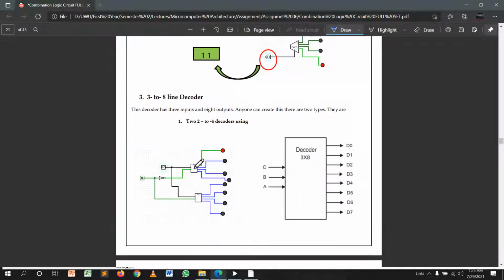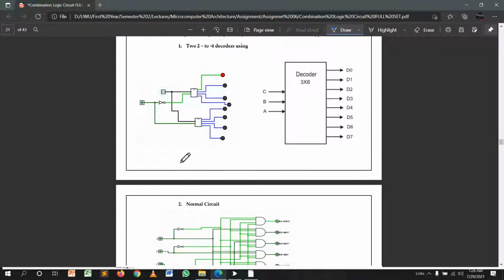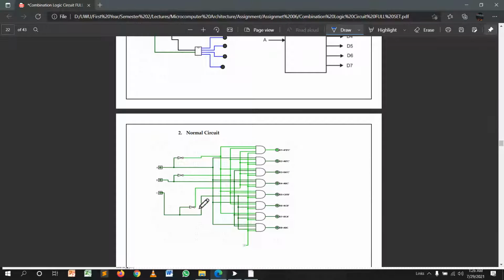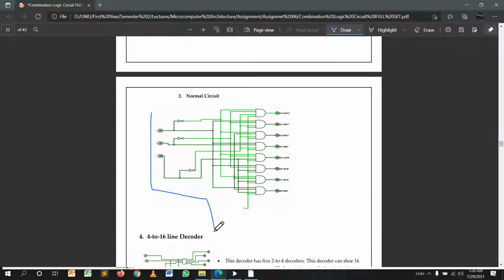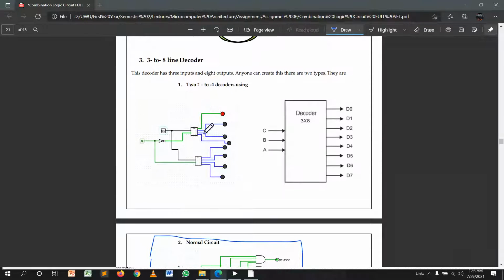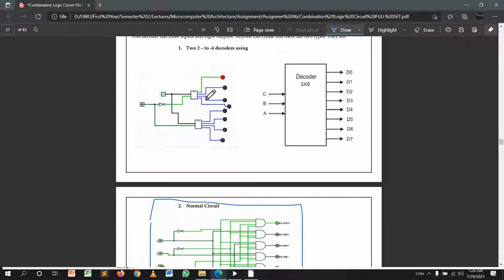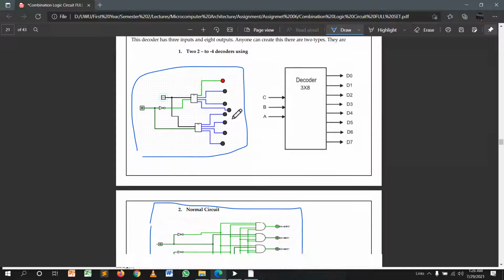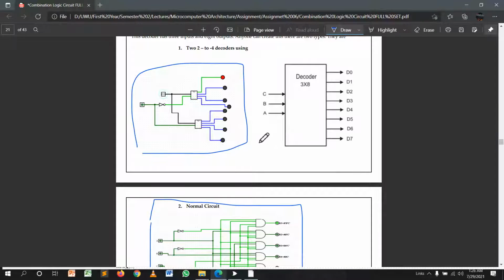Then the 3 to 8 line decoder. The 3 to 8 line decoder is a complex one, so I'll explain it as a normal, whole circuit. Therefore, we created 2 to 4 decoders and connected them in the normal series. This is a 3 to 8 decoder using 2 to 4 decoders. I'll explain that, and show you the normal symbolic representation.